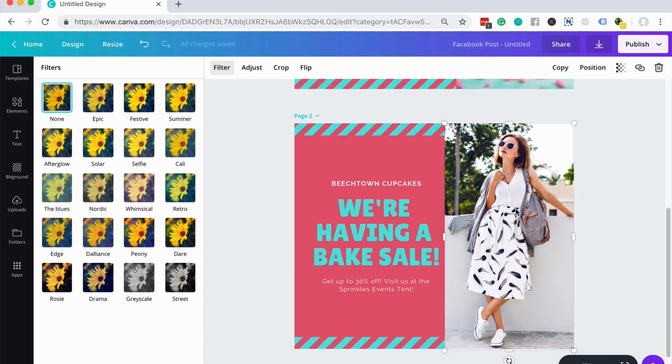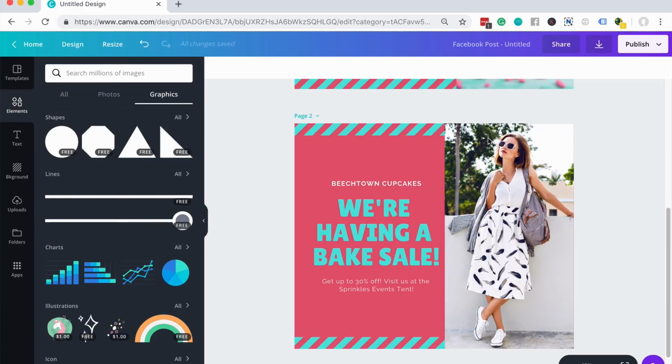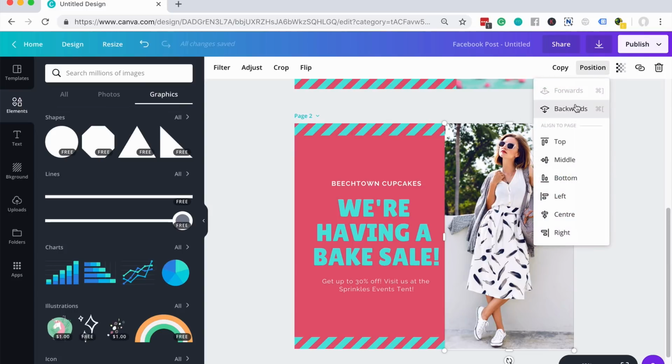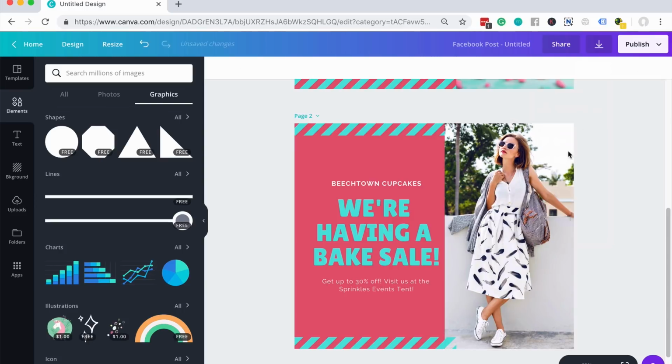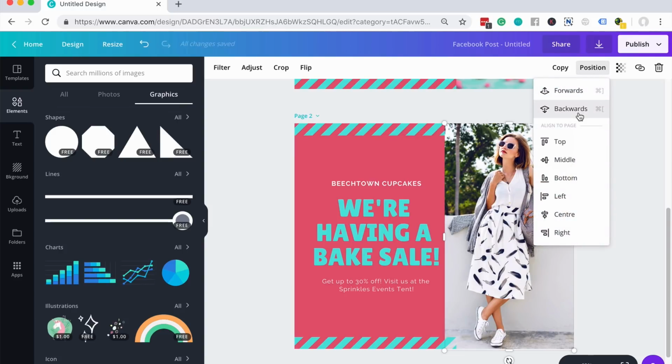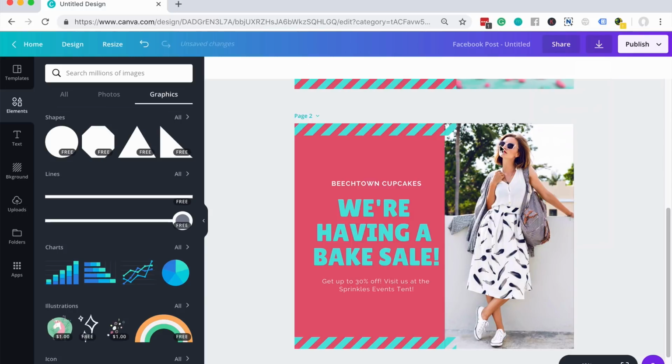If I wanted to change the position of the image, so right now it's sitting in front of all of these elements. So let's say I wanted to move it back so that it's slightly behind these two greeny elements here. I would select the image, click on position and select backwards, and this, as you can see, put the image behind this one. I also want it to be behind this element as well, so click on the image, position once again, and this put it behind it there.